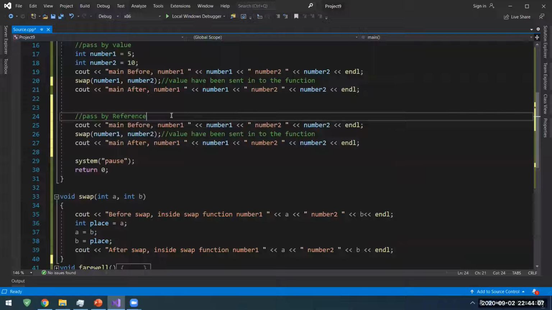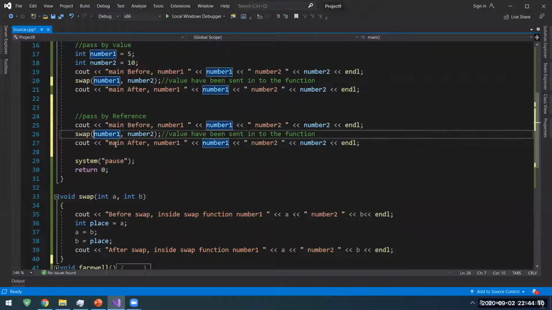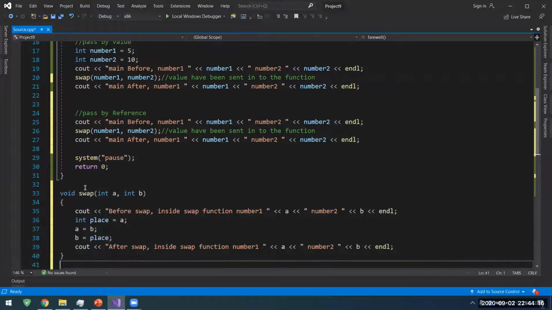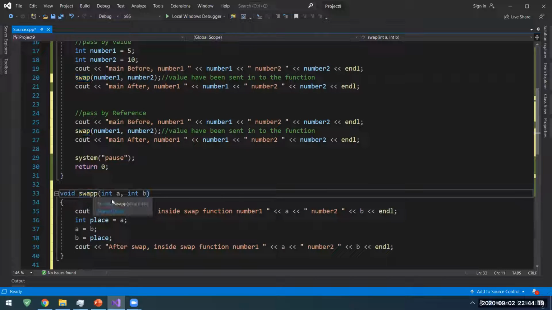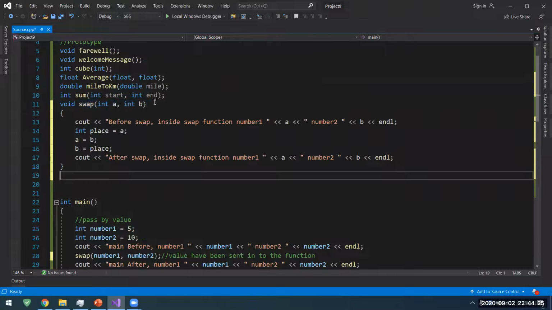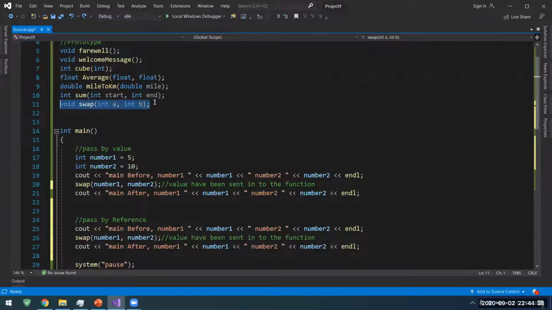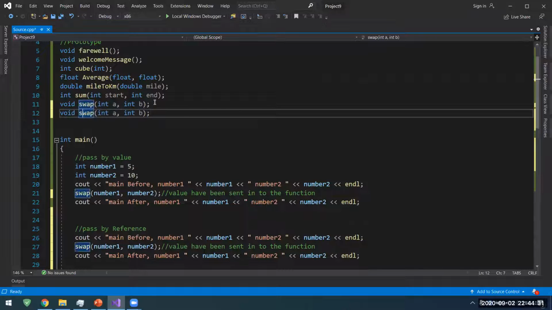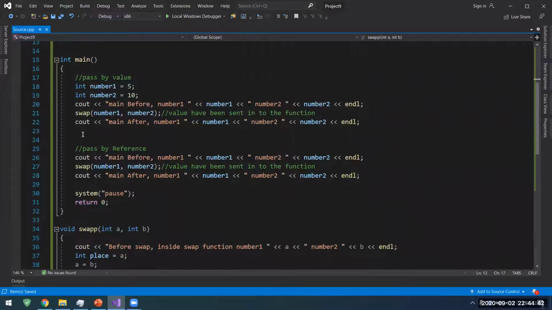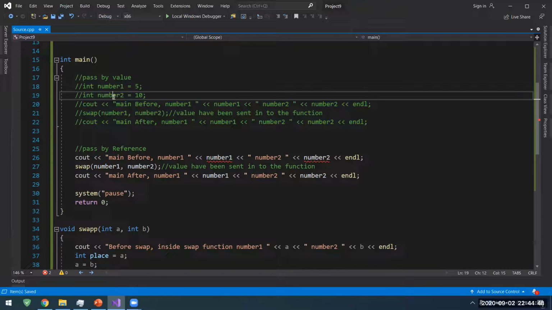So how can we do this? Let's say number 1 and number 2. I'm going to copy this as well. This one is swap, and this one I'm going to make swap by double P. I'm going to create the prototype as well. This is swap by double P. Swap by double P is in fact doing the real swapping. I'm going to copy this, Ctrl+C, and comment this out.